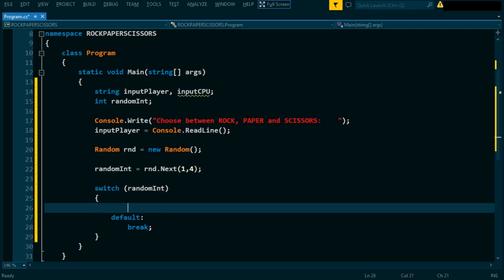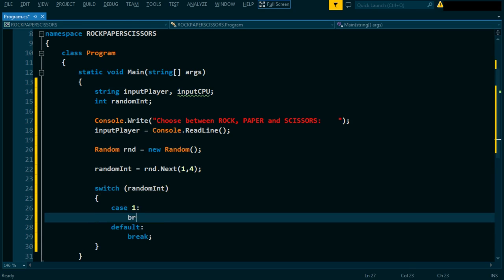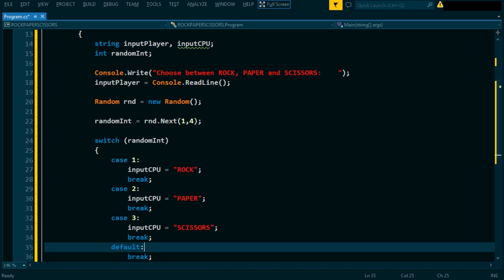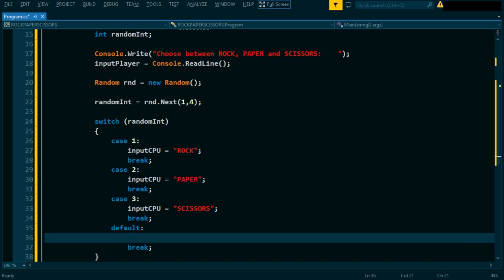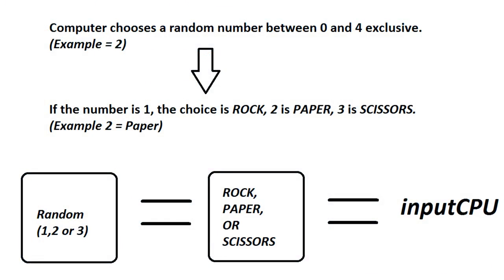So then I create a switch statement for randomInt. So case 1, case 2. The case of 1 is going to be rock. Case of 2 it's going to be paper, case of 3 it's going to be scissors. And the default, that's usually if someone inputs something that can be wrong, but a computer is not going to do that, so we can leave that empty.